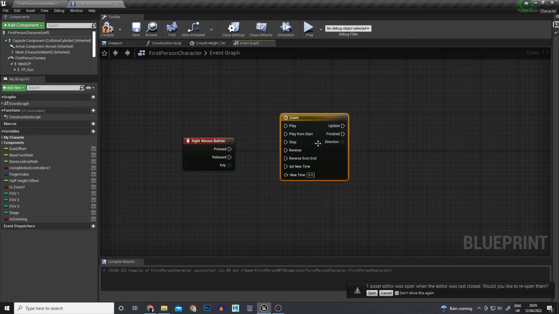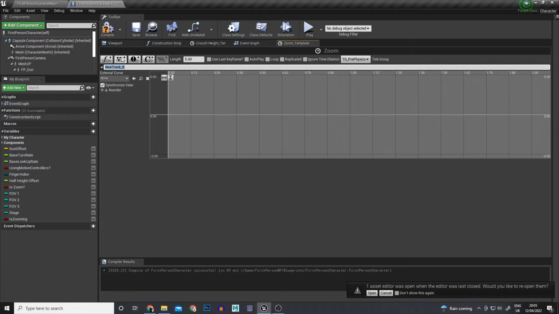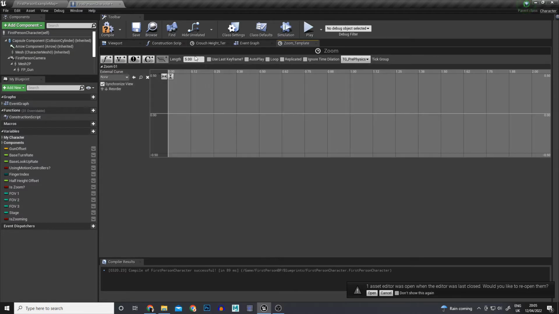With the timeline here, I'm just going to double click it to open it up, and I'm going to add a float track. A float track is basically just a track like this, and it uses a float variable instead of say a vector or a color track. And this first float track, we're going to have different float tracks for the different levels of zoom. So this is going to be our zoom level 1. So I'm just going to name it zoom 01. I'm going to set the length to 0.2 seconds.